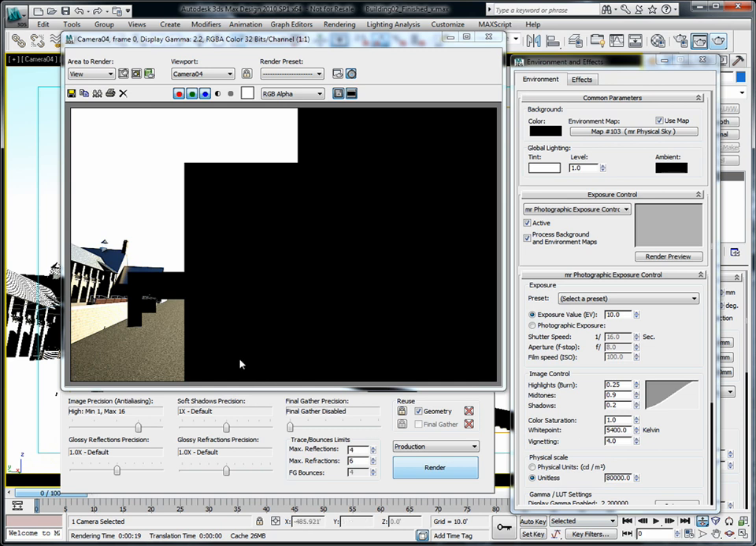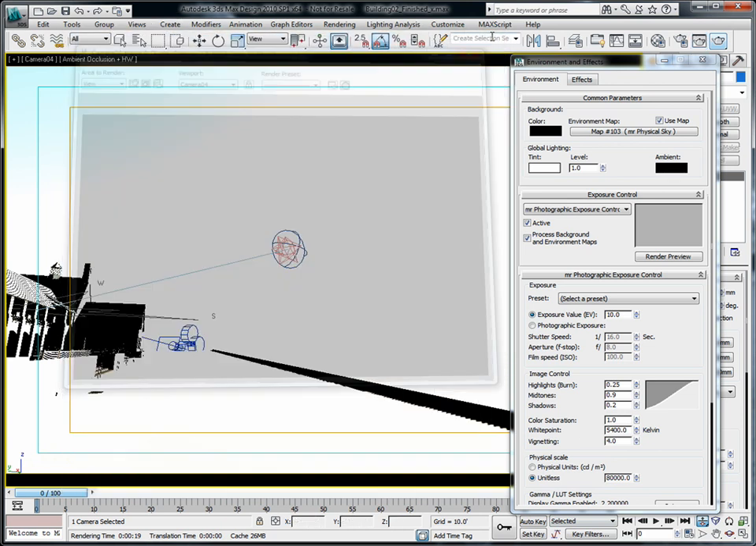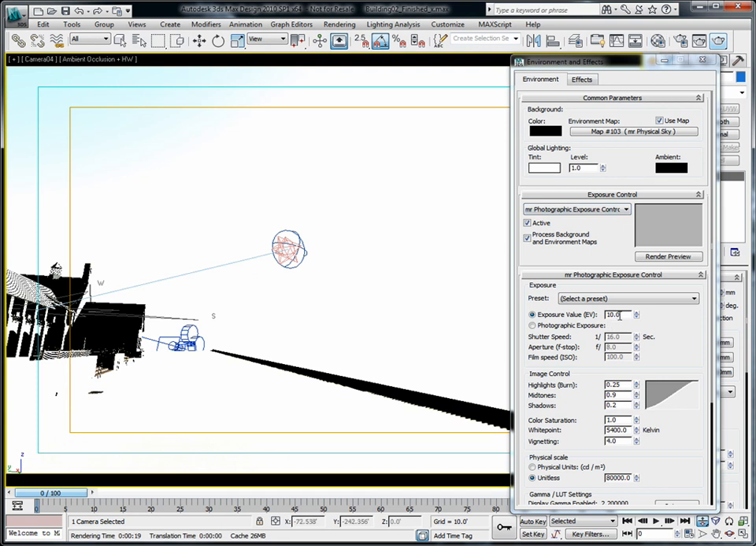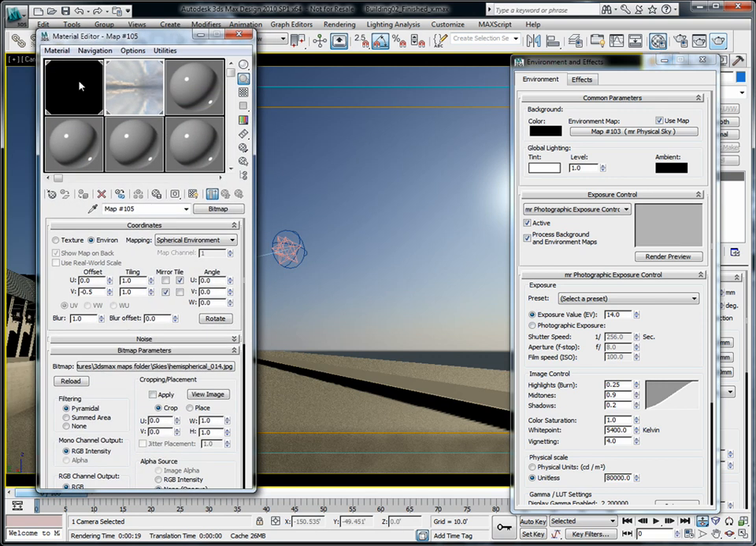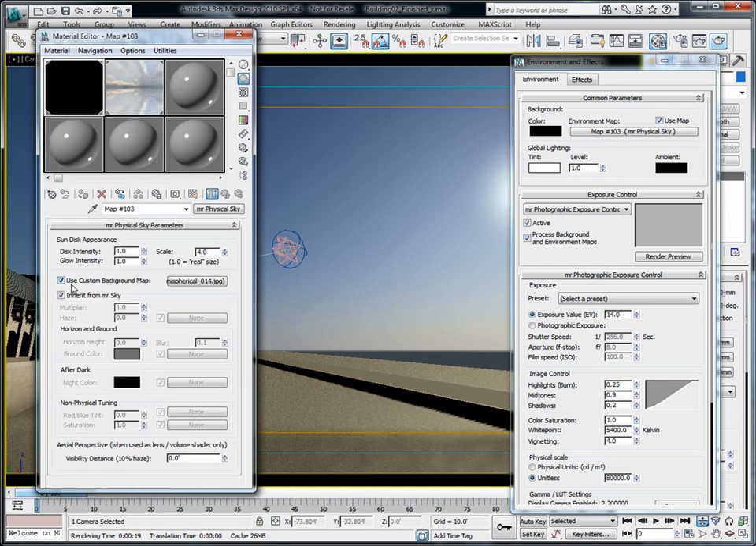Alright, so that's one method, that's one approach. Let me just clear out this frame buffer and change my exposure back to 14. And let's bring back this material editor, because I'm just using that as the background map here in the physical sky. You can also assign this to the haze slot.